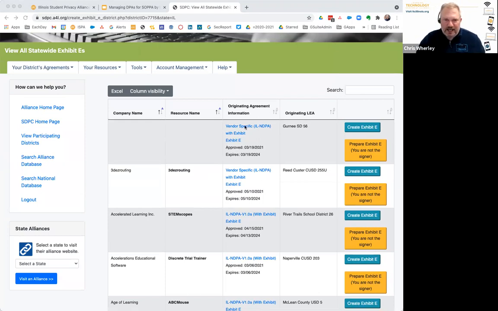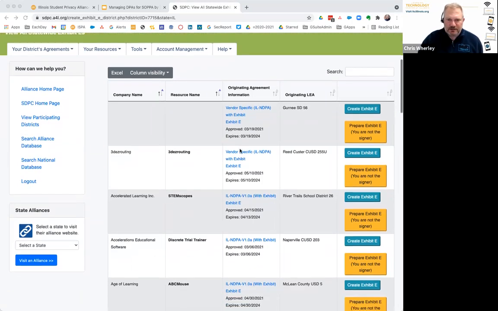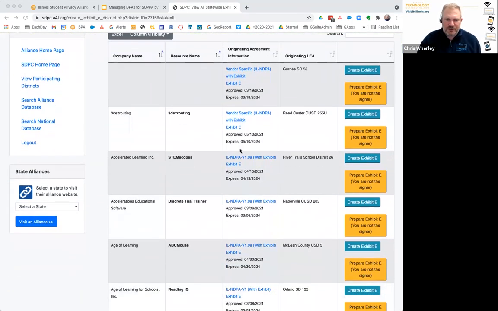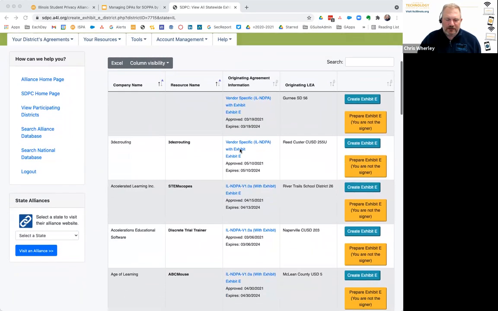Even if you don't use their application, you could have a data privacy agreement with them. Ultimately, the problem with that is that you haven't looked at the full agreement to know what you're subscribing to.